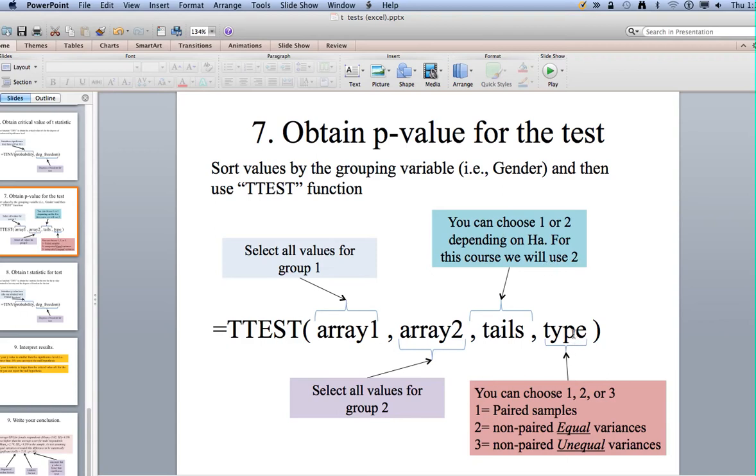And then on the type, Excel will also ask you what type of test you want it to perform. You can choose 1, 2, or 3, with 1 being a paired samples test, which we don't have in this example. Number 2, non-paired equal variances, which is the one we are assuming that we have. Or you could choose 3, non-paired unequal variances. Then you can switch this and see if the results vary. Go from 2 to 3 and see if the results vary significantly. In most cases, they will not. But we will use, in this case, number 2.